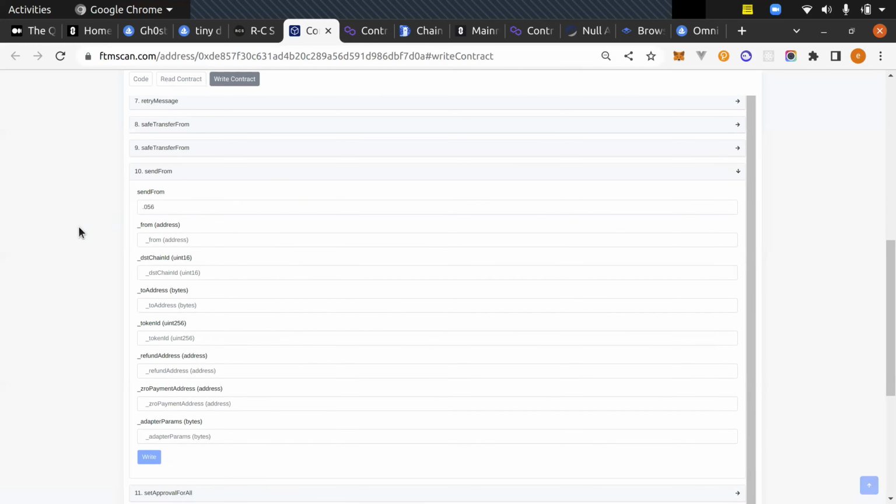I'll put that in number 4, I forget. Send from. This is the meat and potatoes. This is the crux of what we're doing. This is what's going to send our item from one chain to another. So we put in a little bit of extra gas.